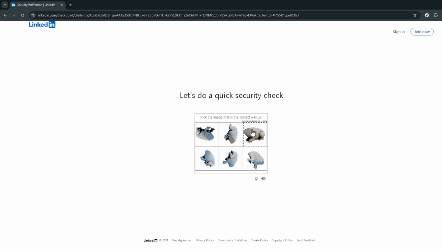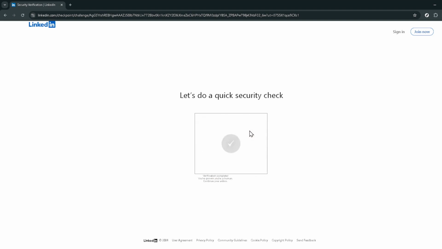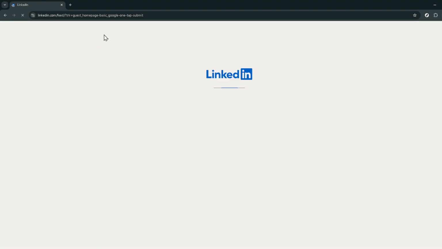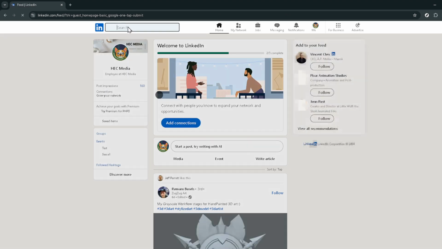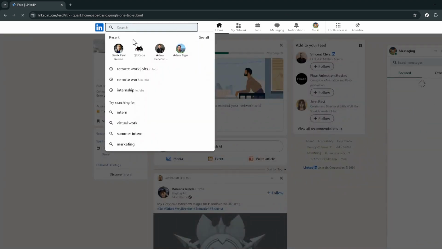Once you're signed in, look for the search bar at the top of your LinkedIn homepage. This is where you'll type in the name of the person you want to unfollow. As you begin typing, LinkedIn will suggest profiles matching your input. Make sure to click on the exact person you're looking for from these suggestions.